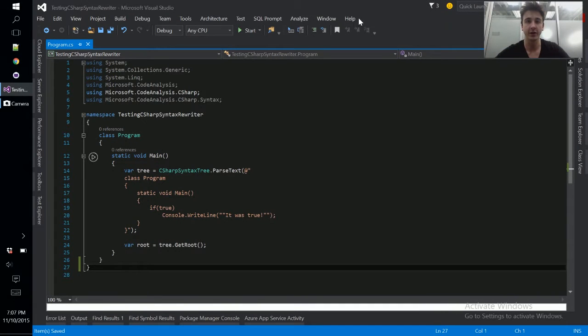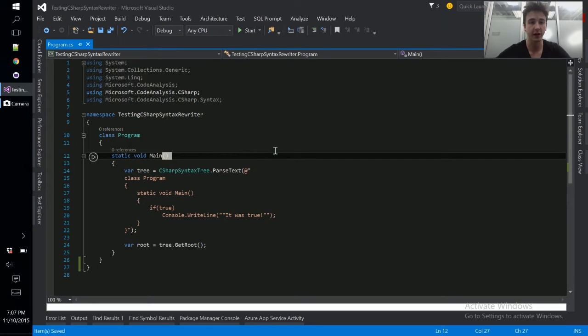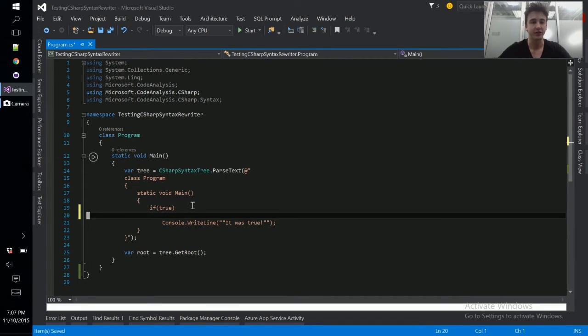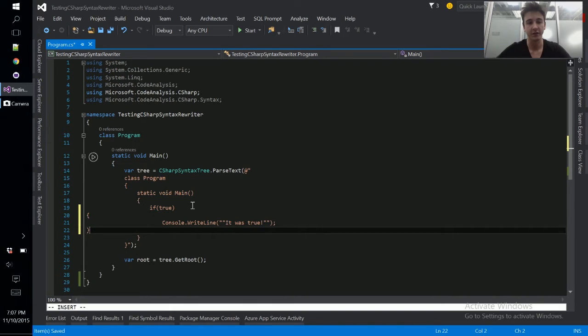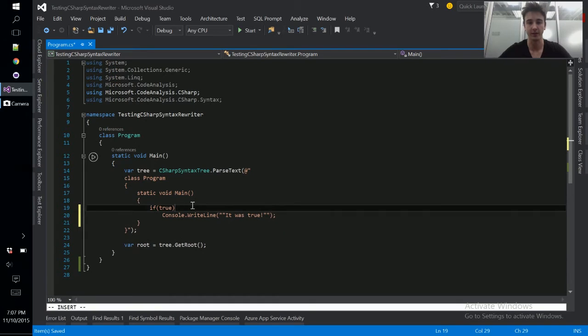Today we're going to be taking a look at the C# Syntax Rewriter class and how we can use it to rewrite source code. I've got a little sample project opened up here already. I've included the Microsoft.CodeAnalysis package from NuGet, and we've got this little sample tree. What we're going to do is create a rewriter that just takes if statements like this and rewrites them to have curly braces around their body so we don't have this dangling statement like we do here.